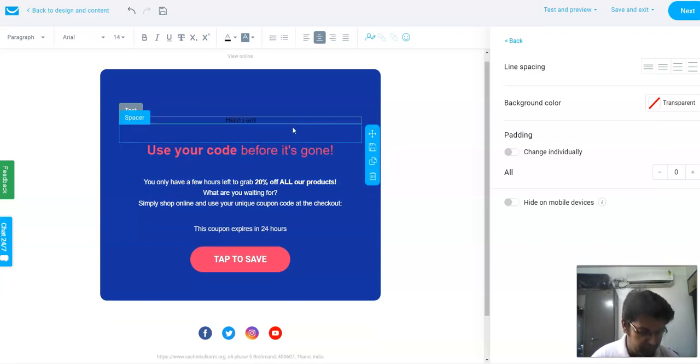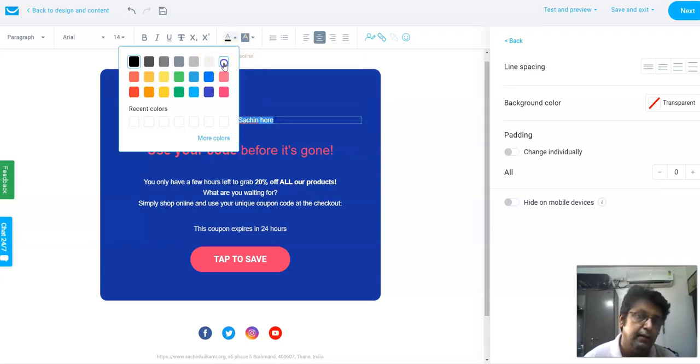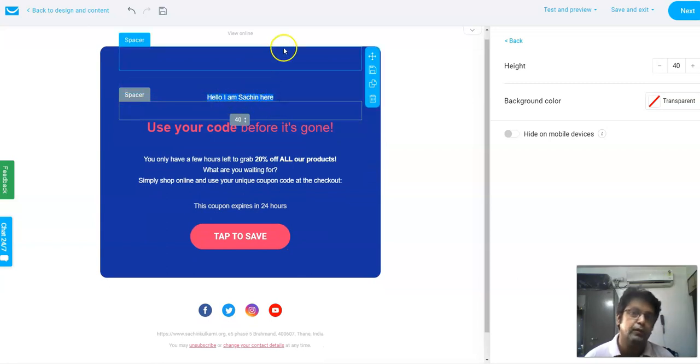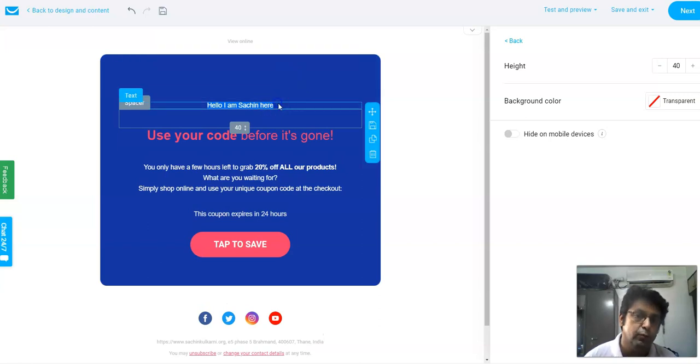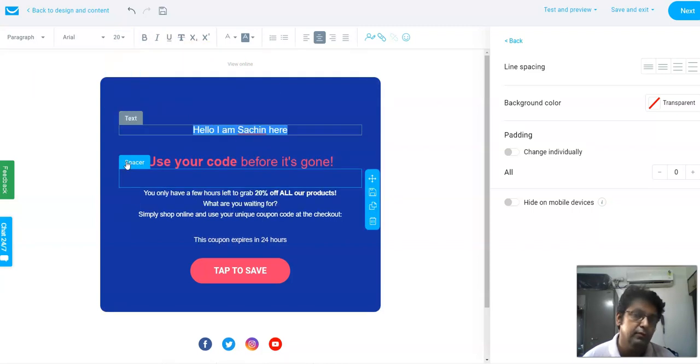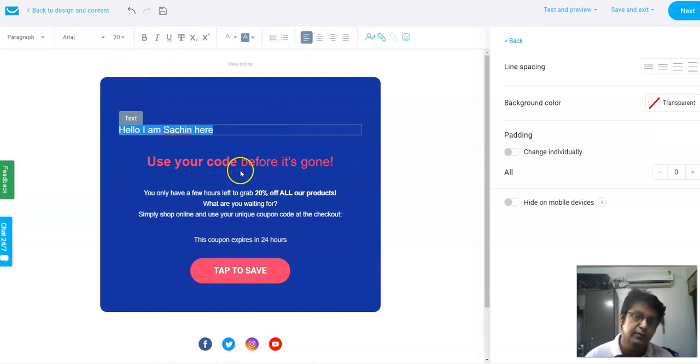hello, I am Sachin here. All right, so if you want to color it, you can highlight it and make it a bit colorful. Okay, let me do it for you again. If you want to increase the size of the font, you can do it. If you want to place it on the sideline, you can do it.